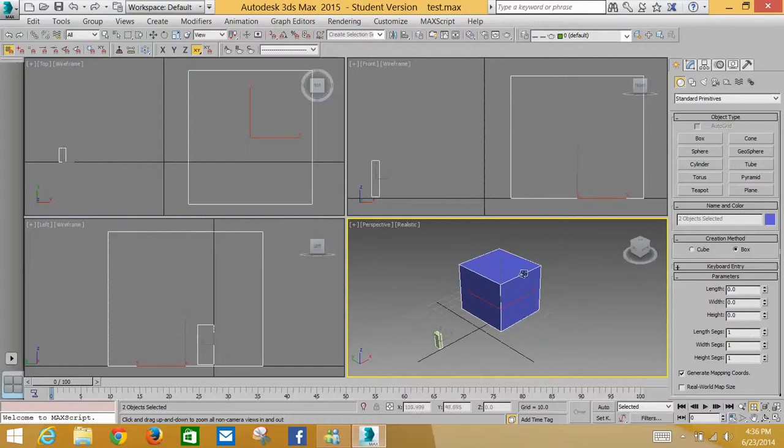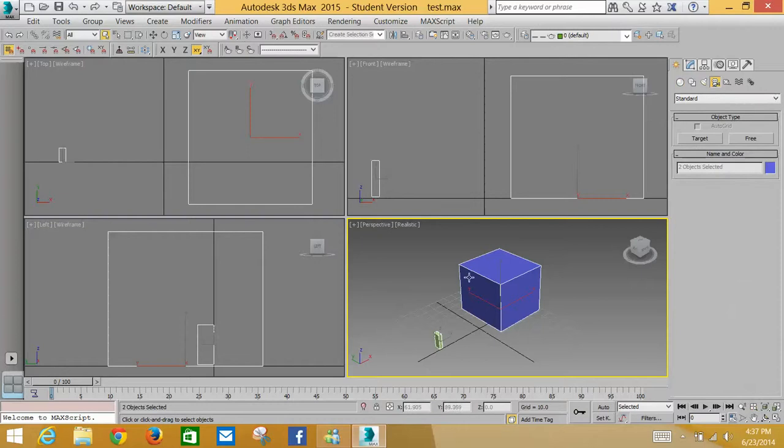The benefit of the perspective view is, though, that you can see all 3 of the axes at the same time, where these, you can't. You're just looking at 2 of them. You've got to remember what you're looking at. And you can also place cameras in these views.